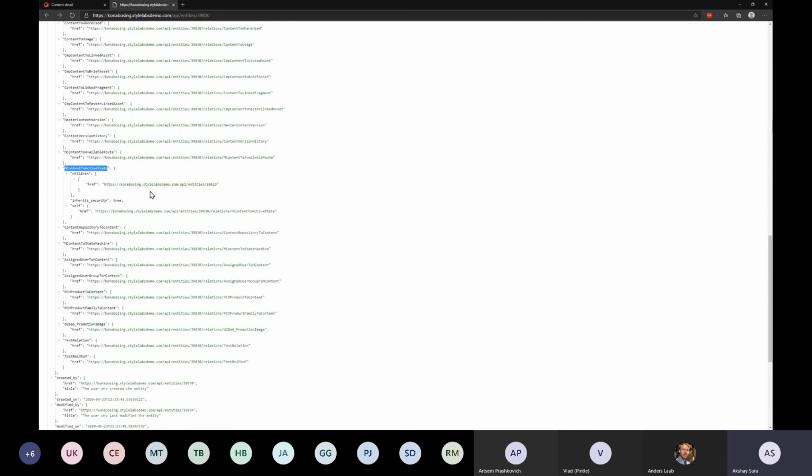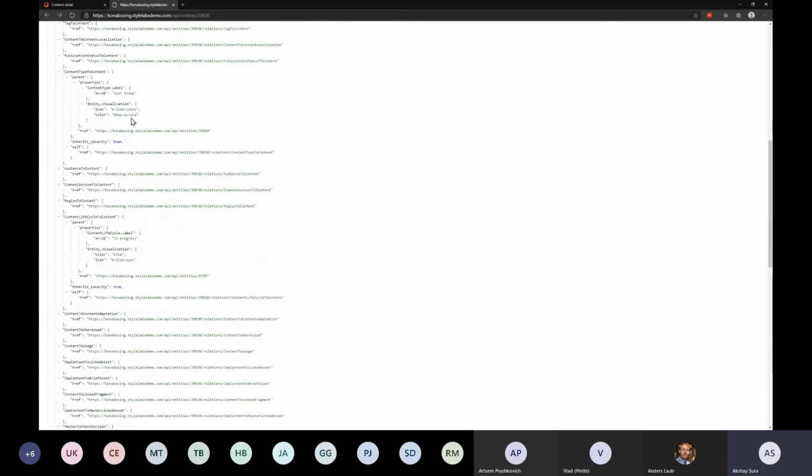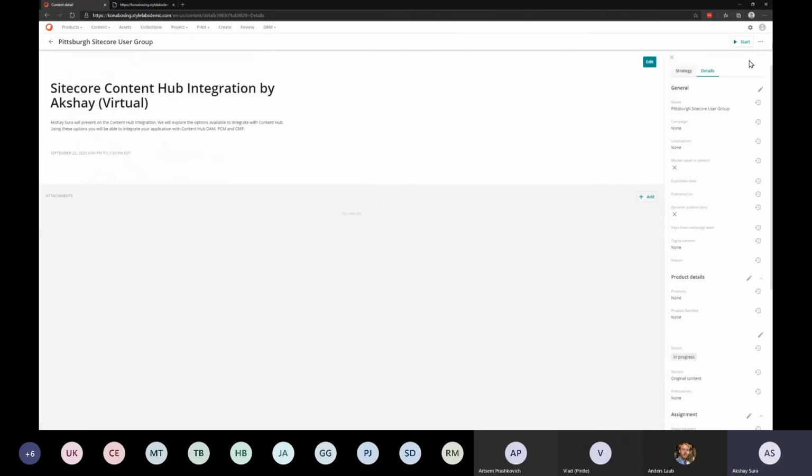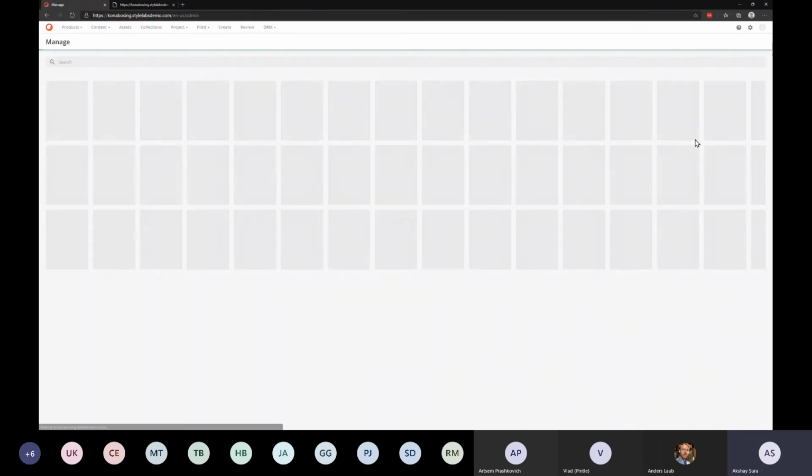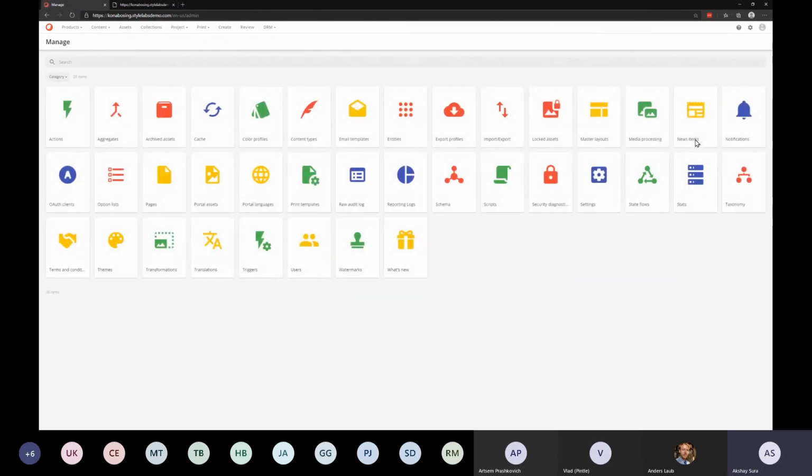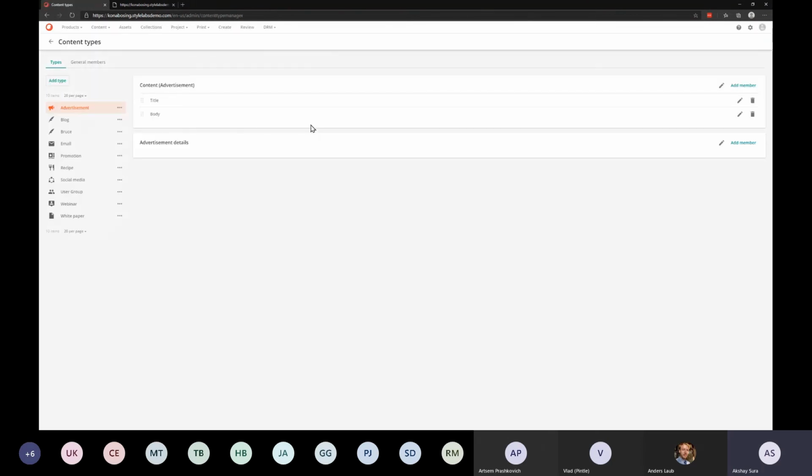The manage section is pretty much a place where you'll probably spend quite a bit of your time, depending on how much work you do on the management part. But what I wanted to show you is the content types themselves. By default, you get certain content types with the system. Bruce isn't one of them, promotion isn't one of them, but you could define your own custom types.